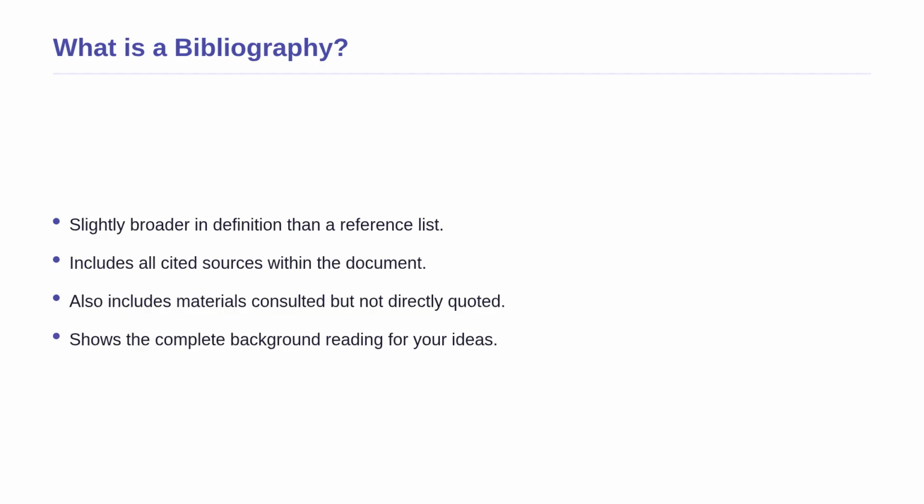While a reference list is strictly for cited works, this brings us to a slightly broader term, the bibliography. A bibliography includes all the sources you cited, plus any other books, articles, or materials you read and consulted to form your ideas, even if you did not directly quote them in your paper. Think of it as the complete record of your background reading. Understanding the distinction between a reference list and a bibliography is crucial, as it ensures you meet the exact requirements set by your university or your publisher.